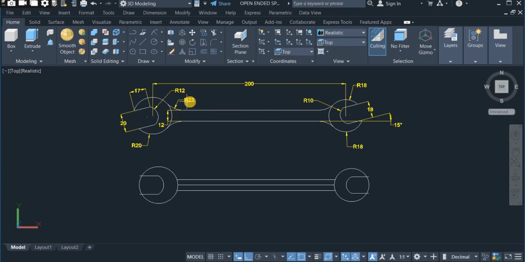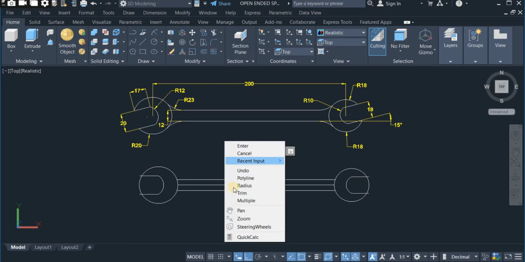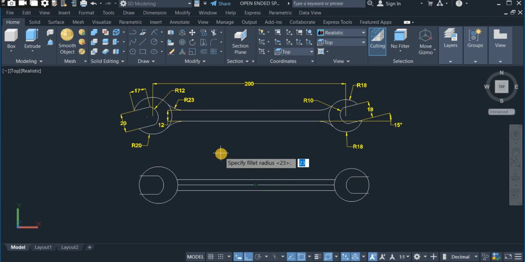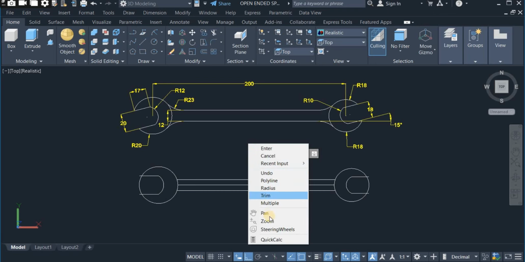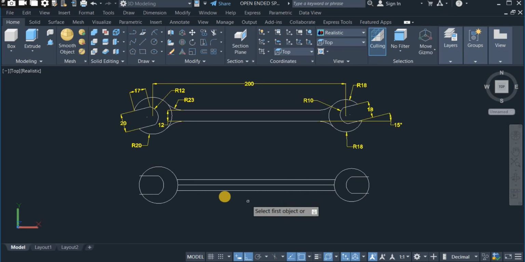So again, I'm going to apply this fillet, and the radius here is 23. So click on the fillet command, choose fillet, and right click and choose radius, and enter 23. Now I'm going to right click again and choose multiple, because I've applied the radius on more than one point.